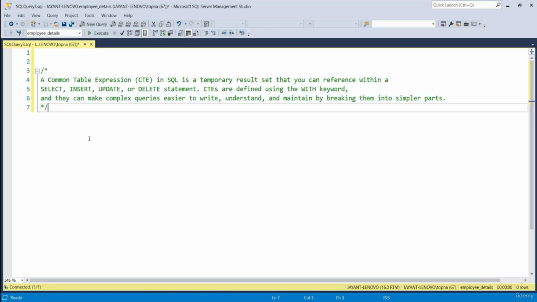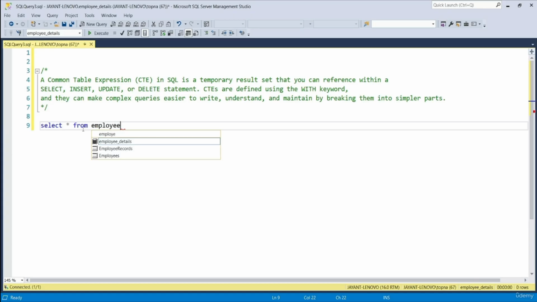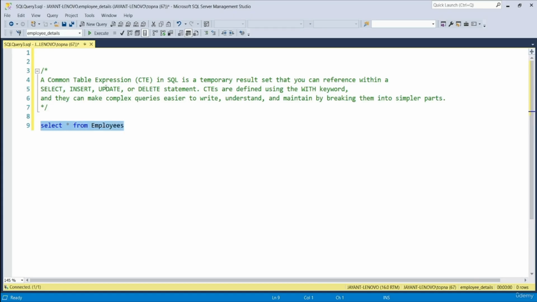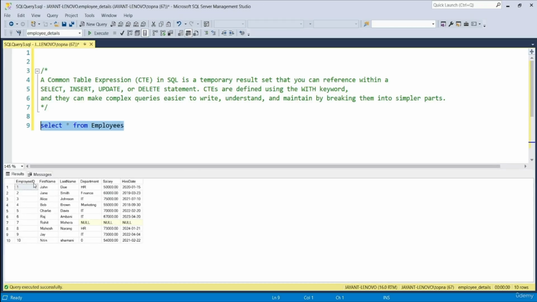There's a table that we are going to use, and it resides in the employee details database. I've already selected this database from here. I will run a simple select statement to see the data contained in the employees table. So we can write select star from employees. If I execute the code written in line 9, you will see this is the data contained in the table.